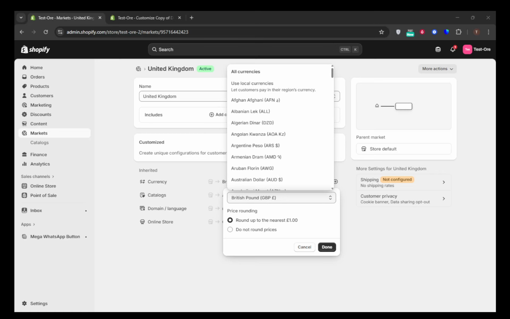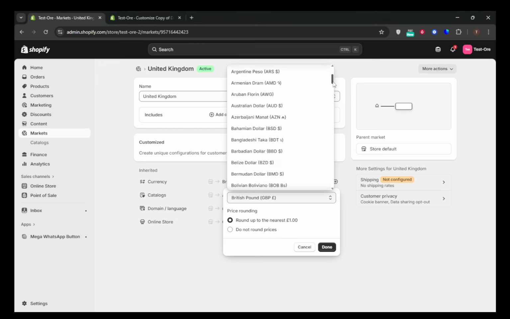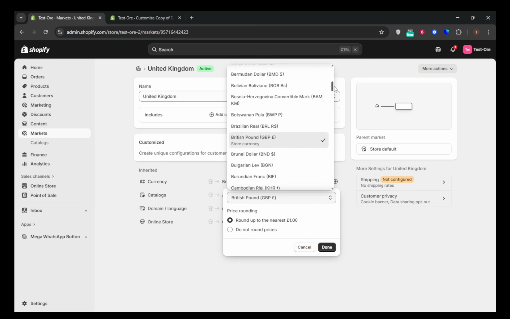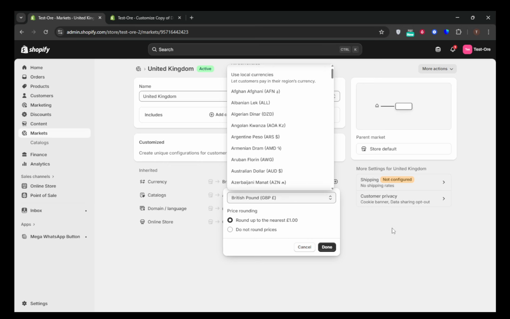In today's video, I'm going to teach you how to change the currency of your Shopify store. We'll cover both how to adjust the currency that your products are priced in and how you can set different currencies for different markets so your customers see prices in their local currency. Let's dive right in. To start with, let's explore how to change the base currency of your Shopify store.